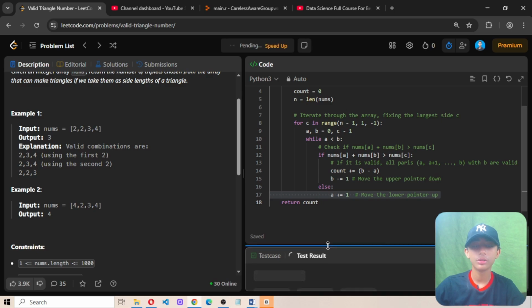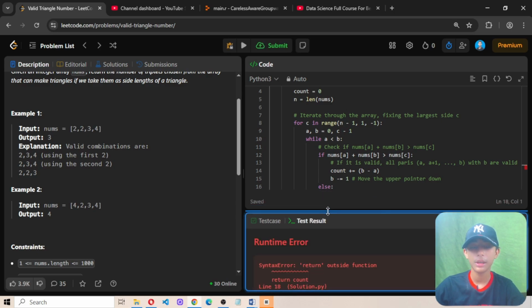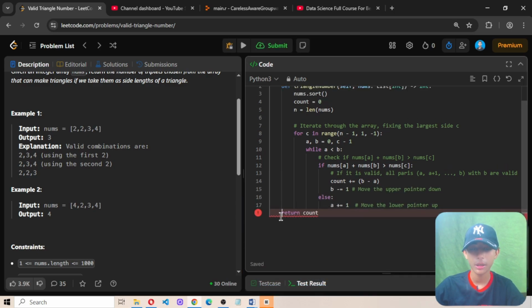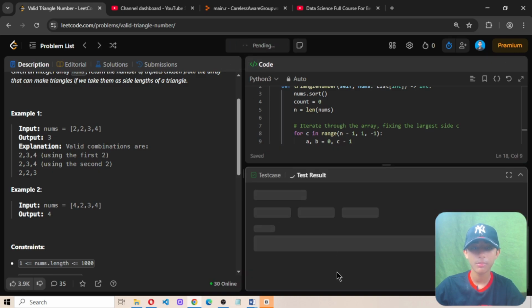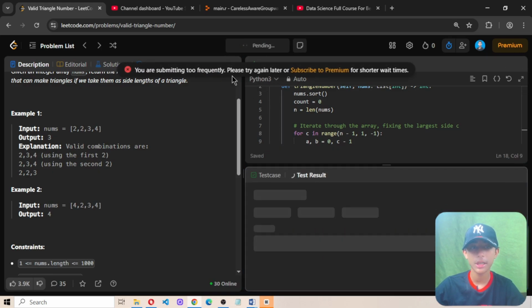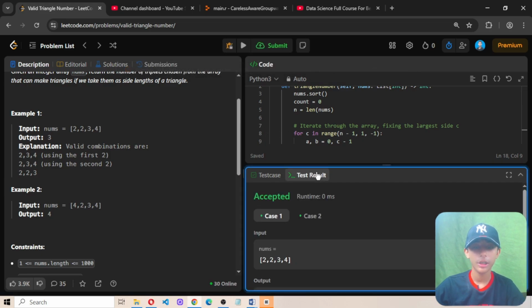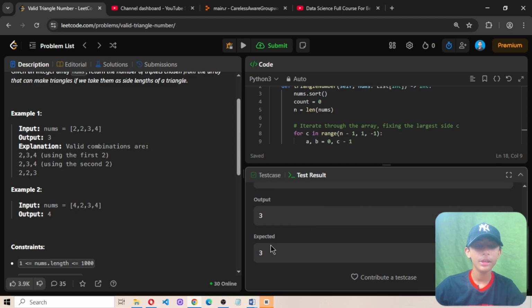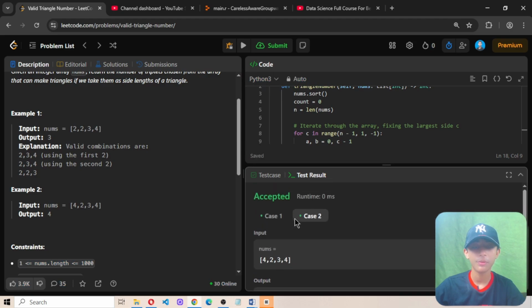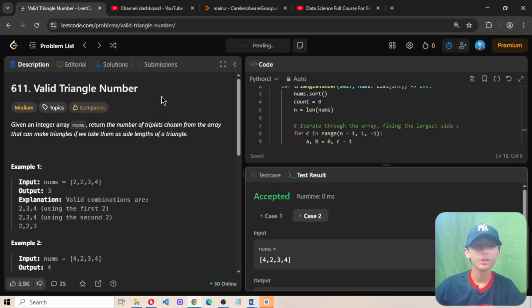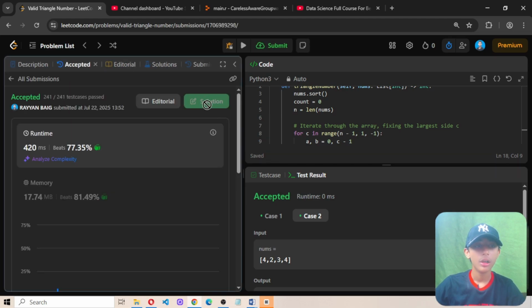The last thing is to run this code. When I run it, it is giving me an error here, so let me give a little bit of space. Now let's see the running code. Here you can see it has been accepted. The expected output is 3 and my output is also 3. In the other case the expected output is 4 and my output is also 4. Now the last thing is to submit this code. When I submit it, the submission has also been accepted and I beat 77.35% of people.